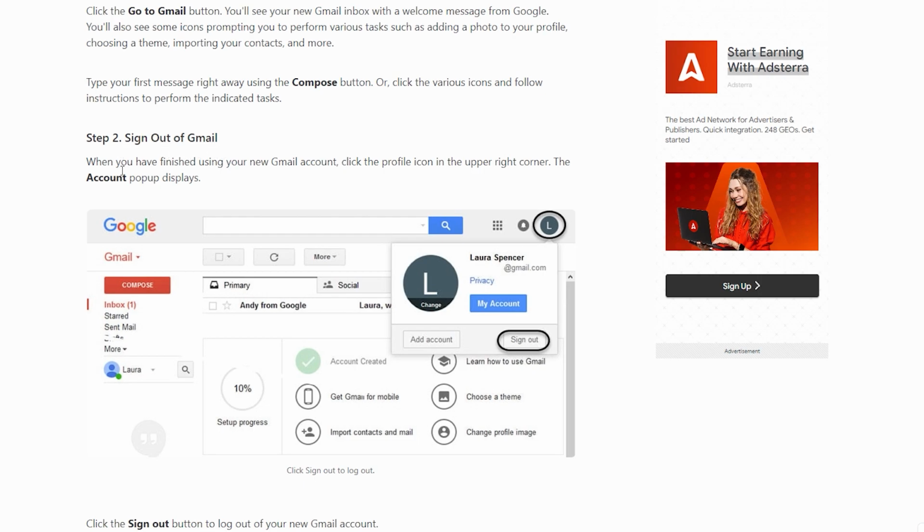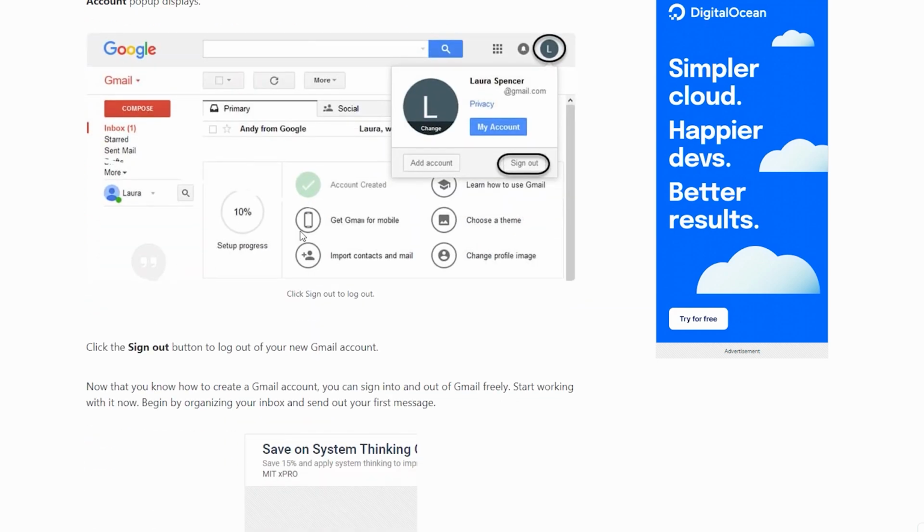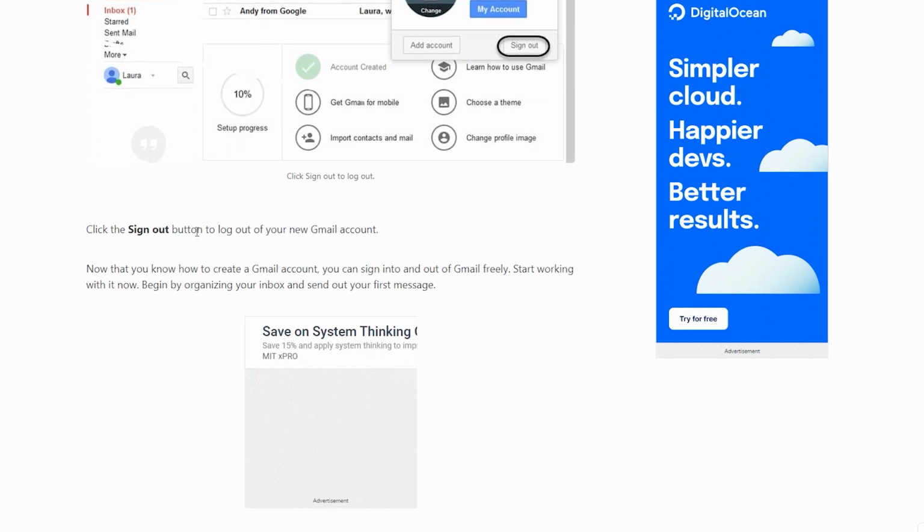Sign out of Gmail. When you have finished using your Gmail account, click the profile icon in the upper right corner. The account pop-up displays. Click the sign out button to log out of your new Gmail account.